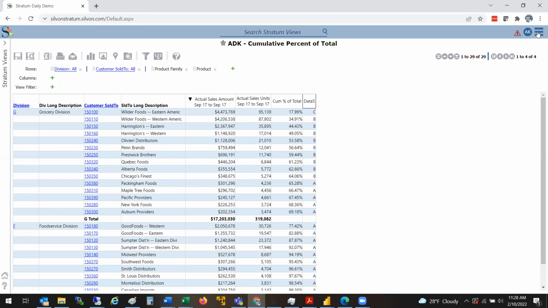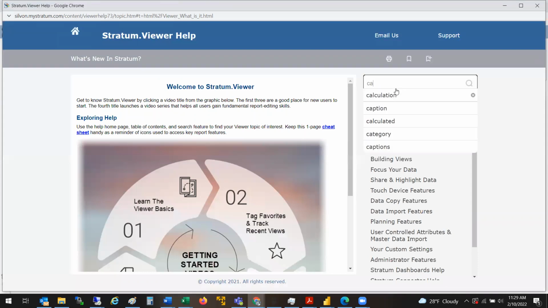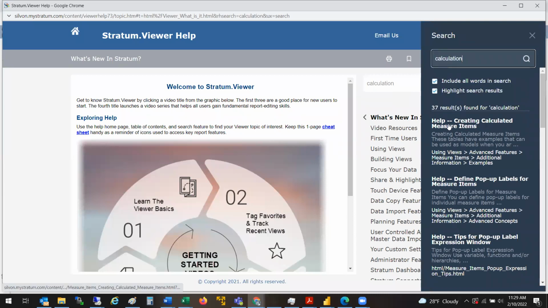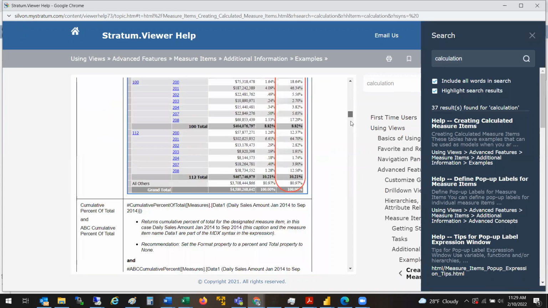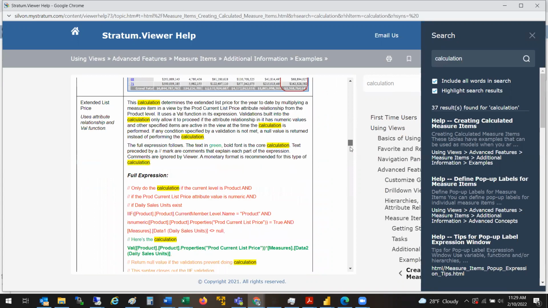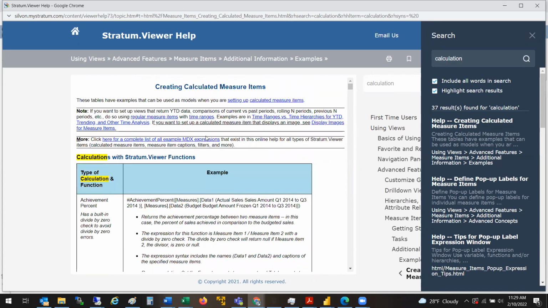And then finally, don't forget that you have the help menu here in the upper right hand corner. And then you can pursue the online help. Once you get into the online help, you can do a quick search on the word calculation. And the first topic that comes up is creating calculated measure items. And you can review some of the things we went through in terms of how you would calculate some of this stuff, and the different variances and different formats that you can play around with. So yeah, make sure you check that out.